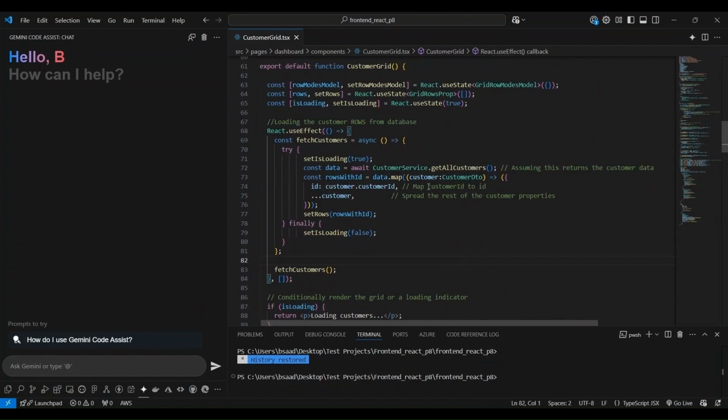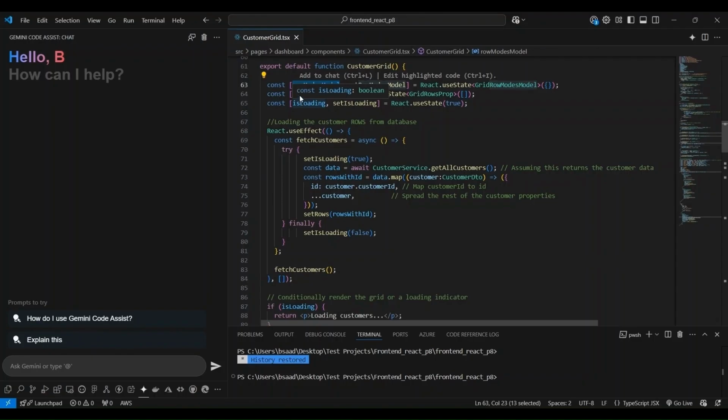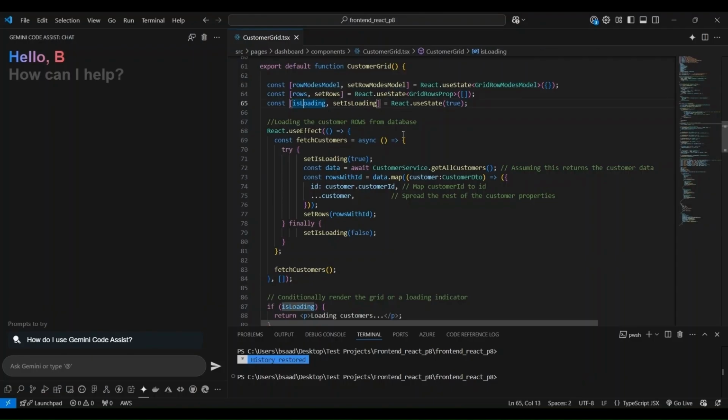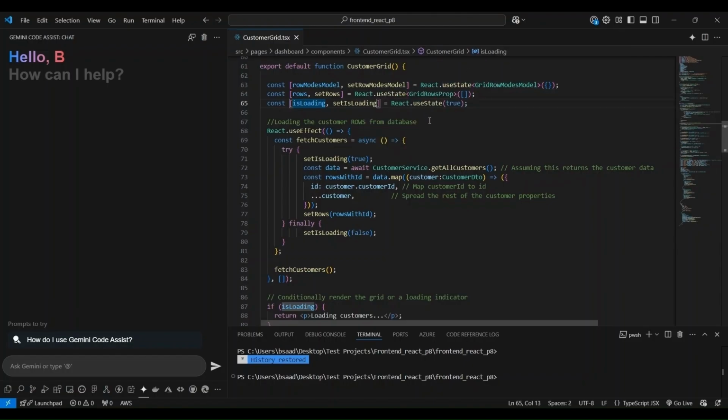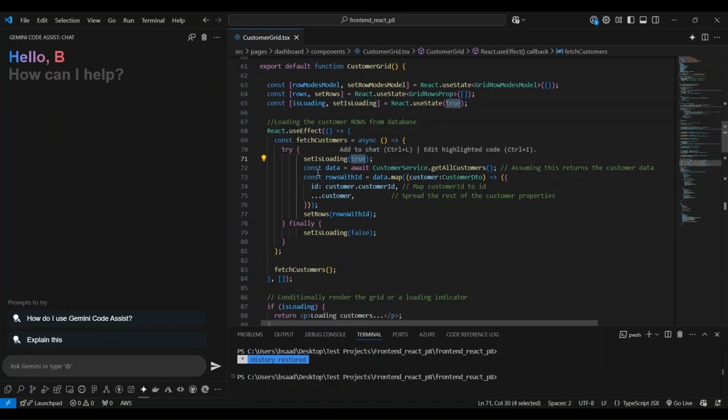Now inside customer grid component, we have three use states: row modes model, rows, and is loading. These states will help us rendering the data inside our grid. Then we have use effect here, and inside it we have the fetch customers function. Set is loading state to true, and then we try to fetch all the customers using the customer service.